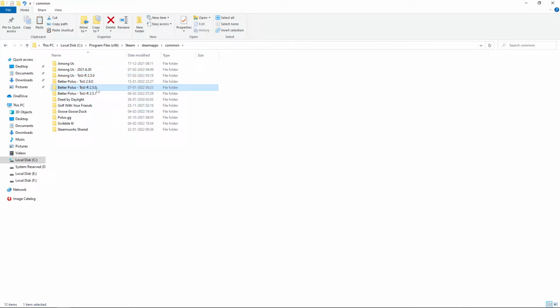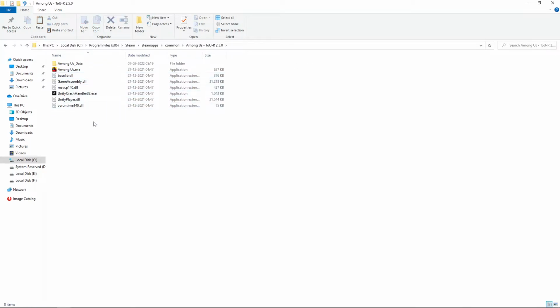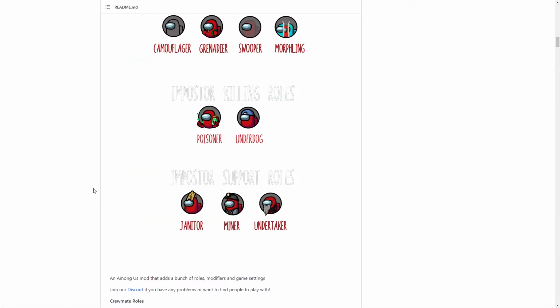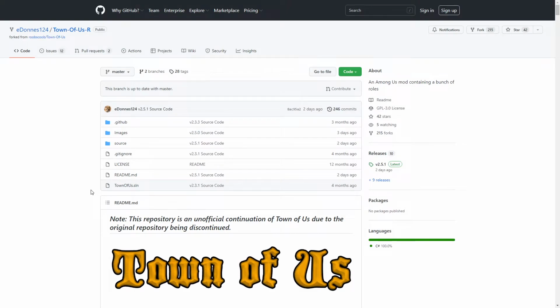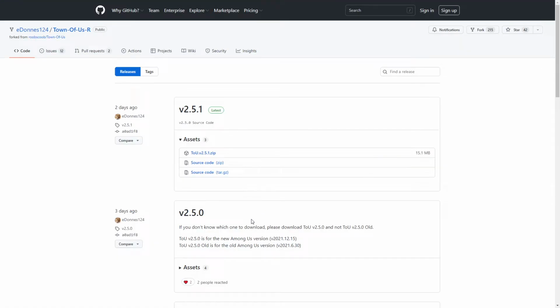I already have that with Better Polis here, but I'm going to be showing you guys how to do it without Better Polis over here. Alright, so come into this folder, which you've just created a copy of. Don't touch your Among Us vanilla folder, please. Make a copy and touch the copied folder. Alright, let's come back here, all the way to the top. Go into releases, which should be on the right hand side of the GitHub page. And the version that we'll be downloading, like I said, is 2.5.0, not the latest 2.5.1.